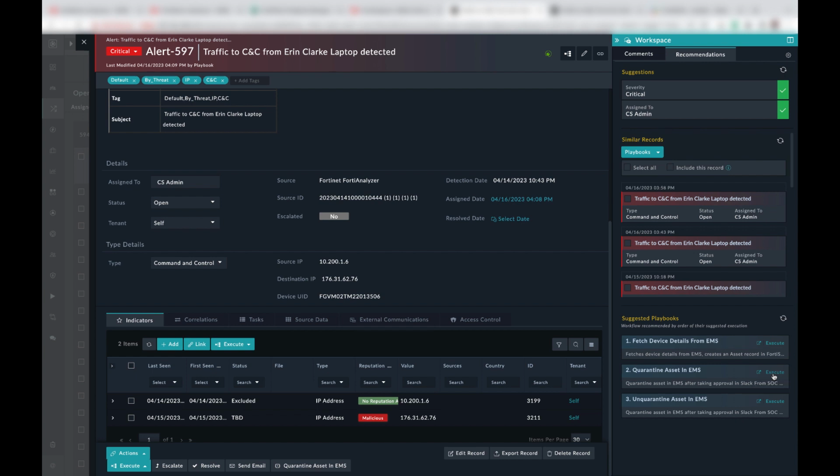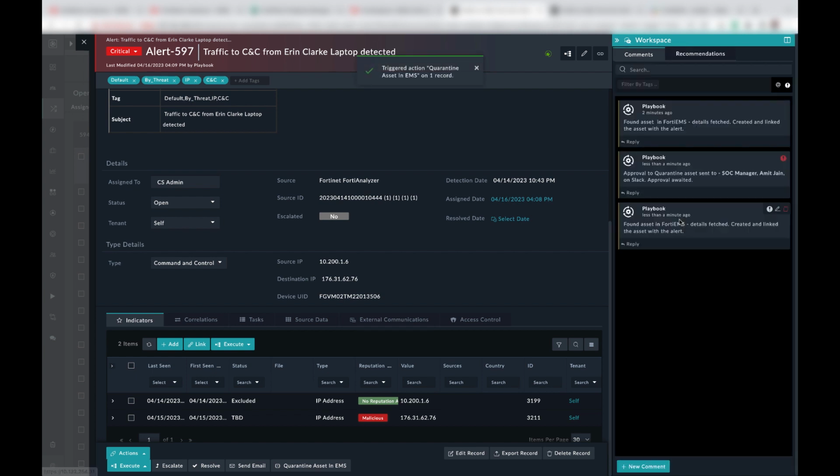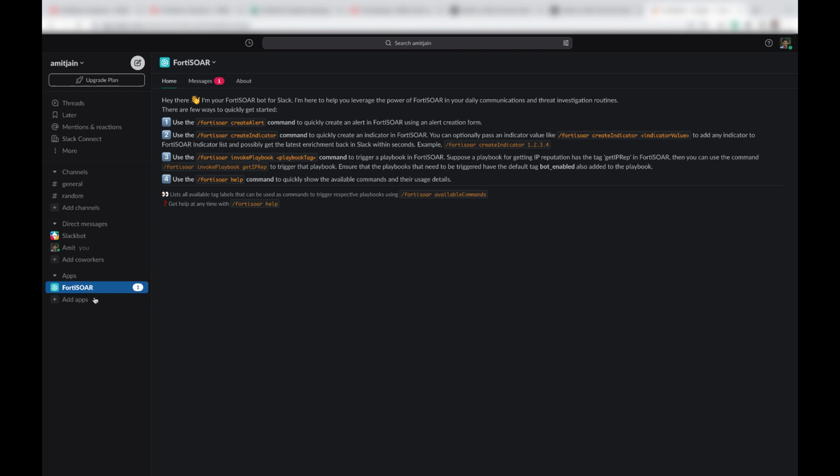So I say execute, and then I go back here. The running notes tell me the approval to quarantine the asset has been sent to the SOC manager on Slack. The approval is awaited. So I have Slack open here. Let me go back to Slack. Okay, I see a new notification has come in. Okay, I'm on the move.